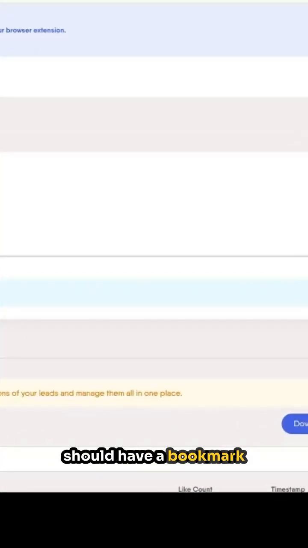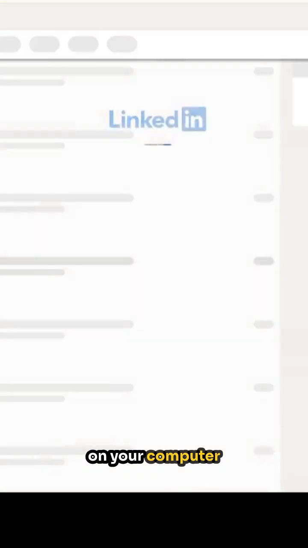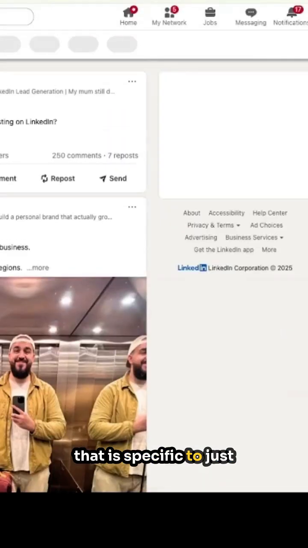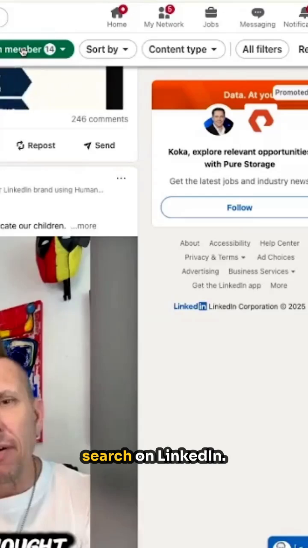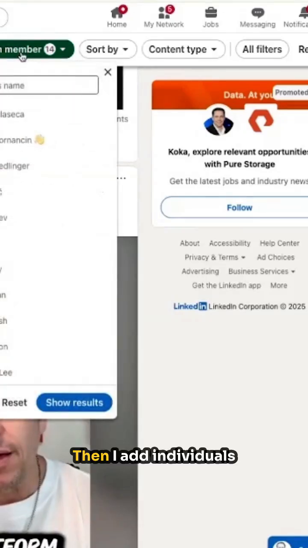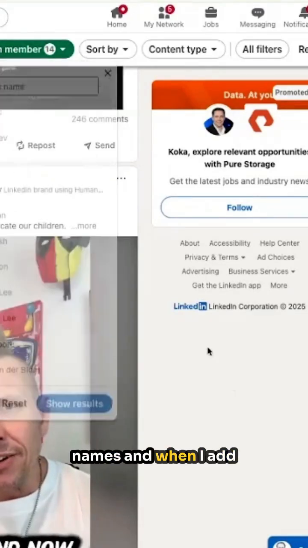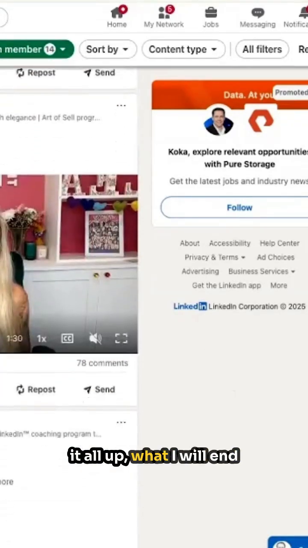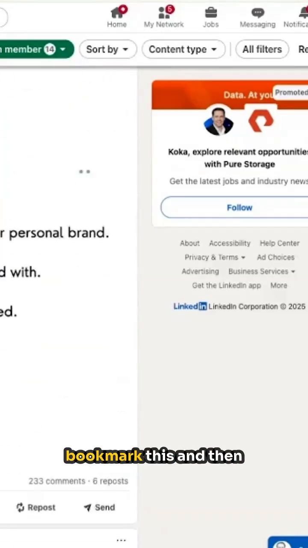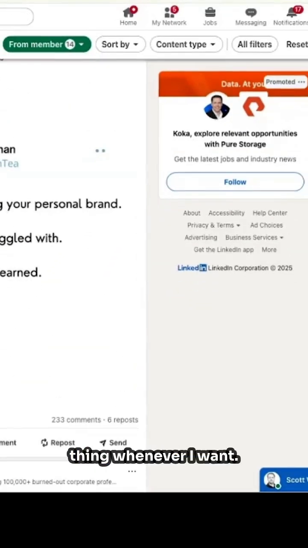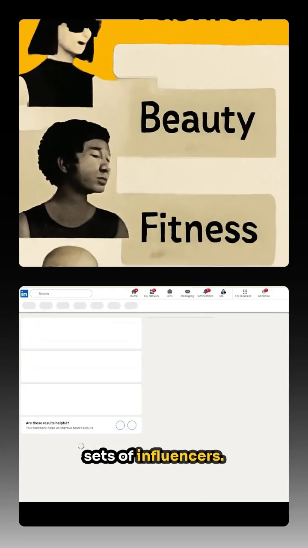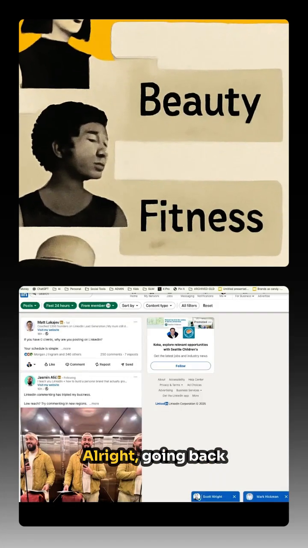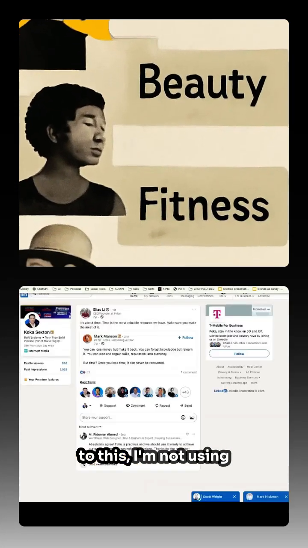If you don't have it already, you should have a bookmark on your computer that is specific to just influencers in your space. So all this is a search on LinkedIn, and then I add individual names. And when I add it all up, I just bookmark this, and then I can go back into it whenever I want. And I have different bookmarks for different sets of influencers. Pro tip right there. All right, going back to this.